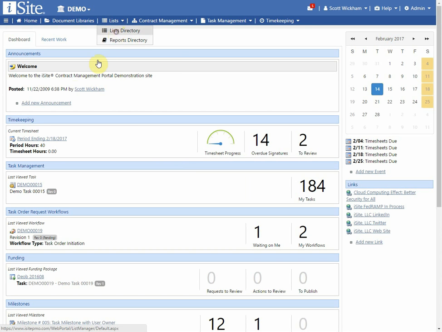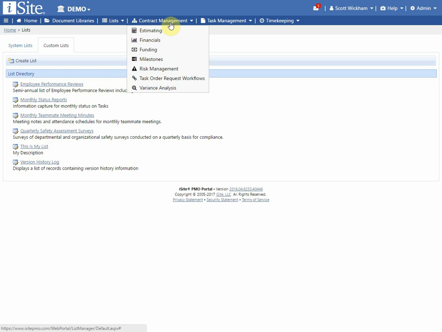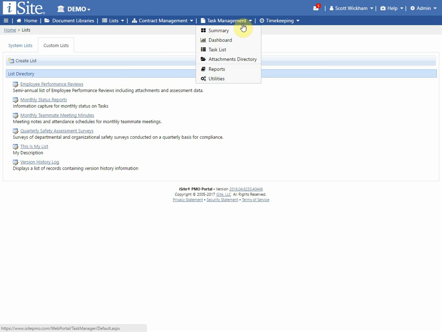Now, custom lists, on the other hand, are a little bit different. Our custom list in iSite basically allows you to create your own data structure to manage within iSite. iSite has quite a few data structures built into it itself. So, I showed you document libraries. Each of these modules has its own set of tables that store information. Same thing for tasks, timekeeping, and so forth.